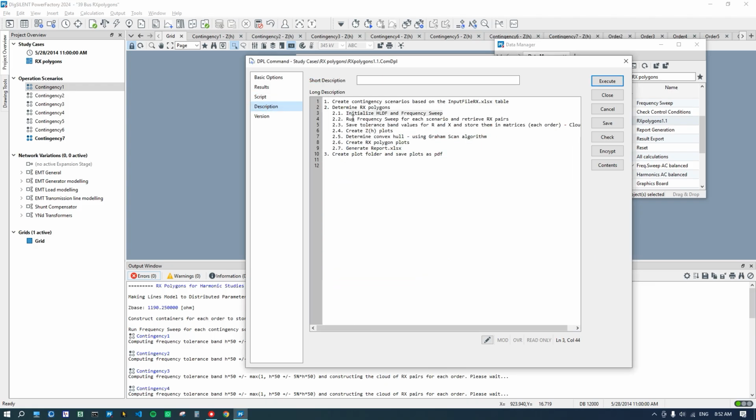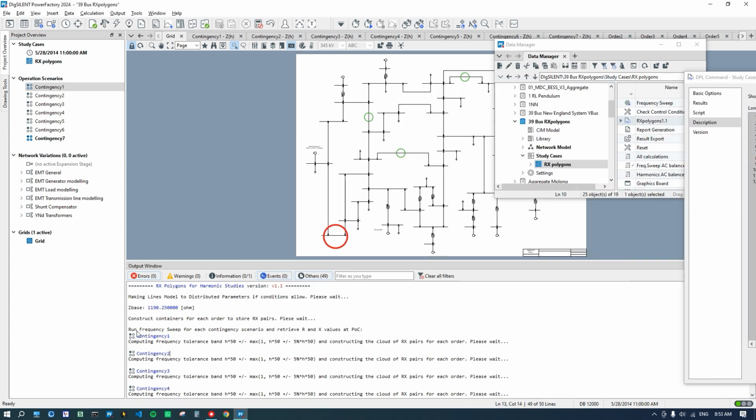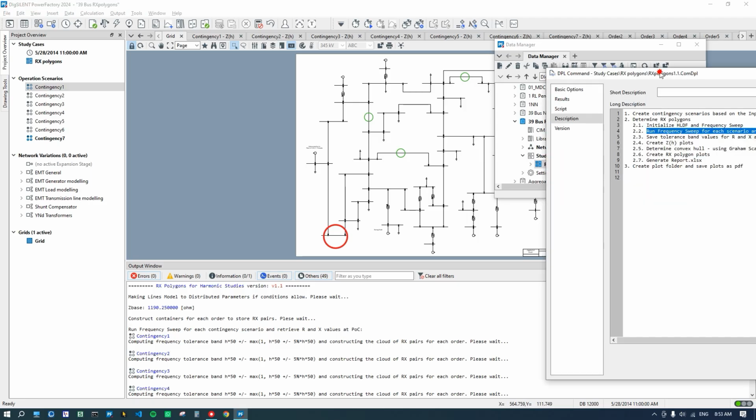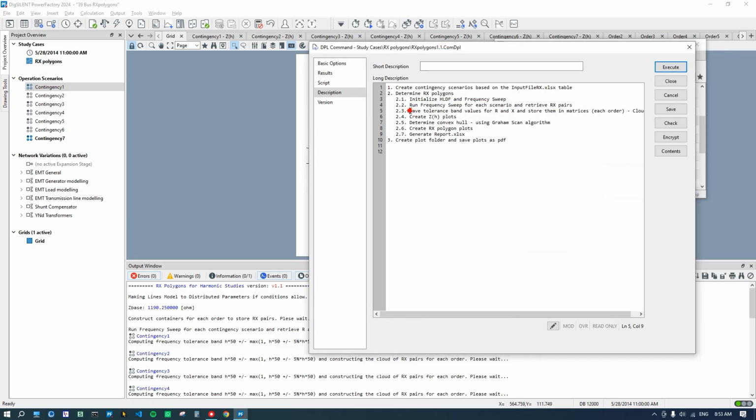Okay, here, the second substep is to run the frequency sweep for each scenario and retrieve R and X pairs. This is done here, and as you can see, the third step is to save the tolerance band values for R and X and store them in matrices. In this way, the cloud of R and X pairs is formed.